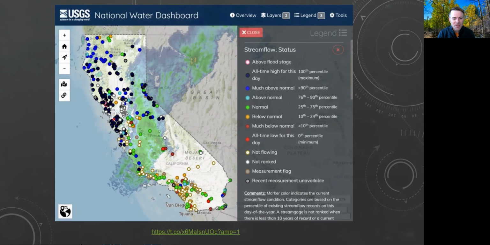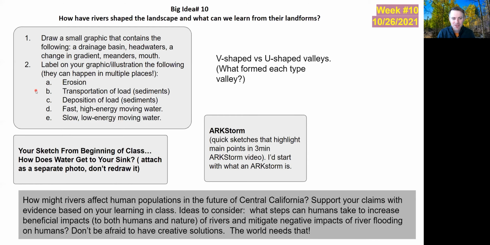And the colors here represent, are they all-time highs for that day, or are they much above average, or just a little bit above normal, or below normal? It's kind of interesting that you see some of our rivers here are still below normal, because a lot of the runoff from the Sierras got caught behind Don Pedro and some of these other dams and wasn't being released as much.